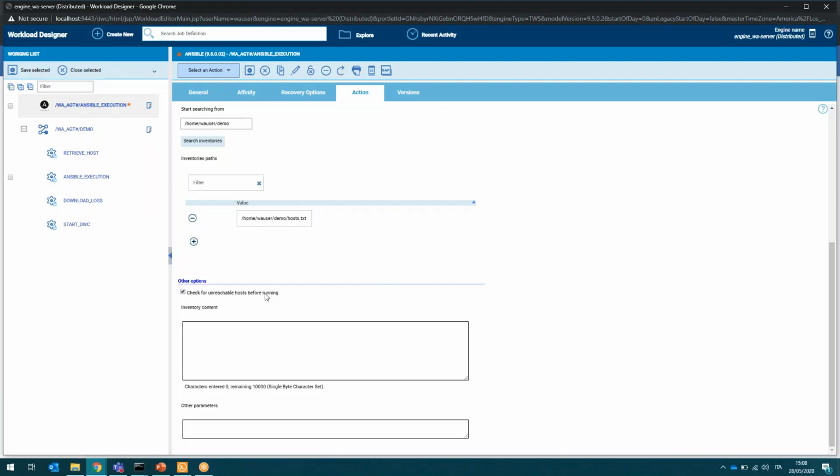This checkbox refers to the ping command I was talking about before. If this box is selected, Ansible is forced to ping all hosts before actually calling the Ansible playbook command. If one host is unreachable, the job will go into an abandoned state and it won't execute the playbook.